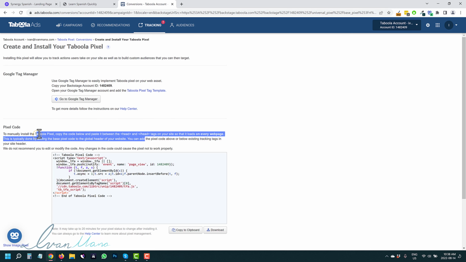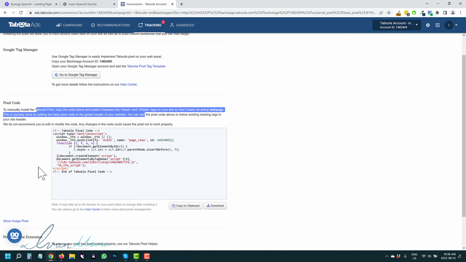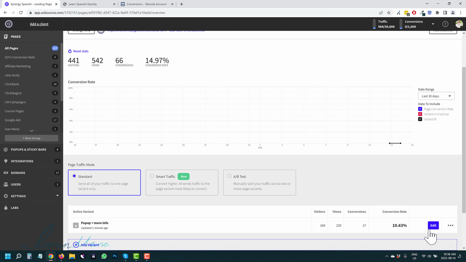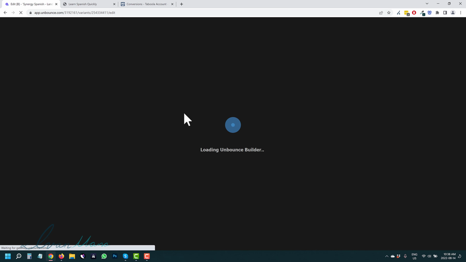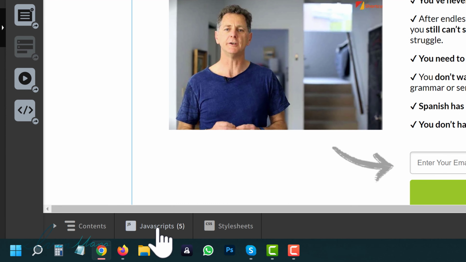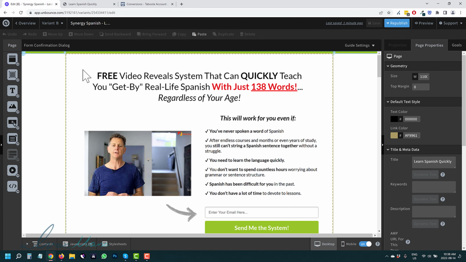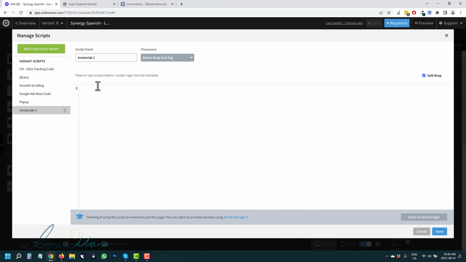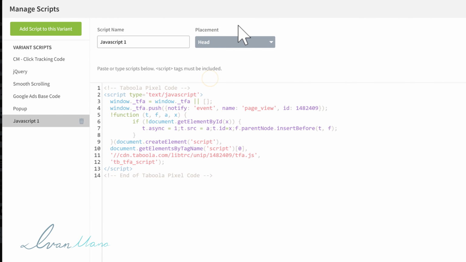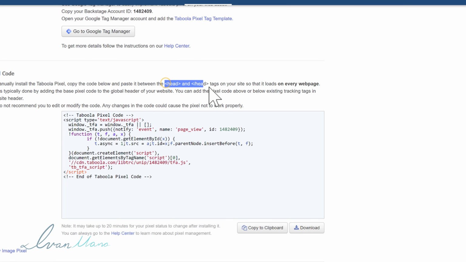The pixel code option, which is what I'm going to show you here, isn't as simple, but it's still very, very simple. Just follow along with me. The first thing you're going to do is copy this code to the clipboard. We're going to go back to our landing page builder, click on edit, and depending on what page builder you're using, all you have to do is find the JavaScript option where you can add the code. In Unbounce, it's going to be in the bottom left. In ClickFunnels, it's going to be top left. So just look for it or ask support where you can add the JavaScript, and you're going to add it in the head section. It literally tells you here you have to add it between the head tags.